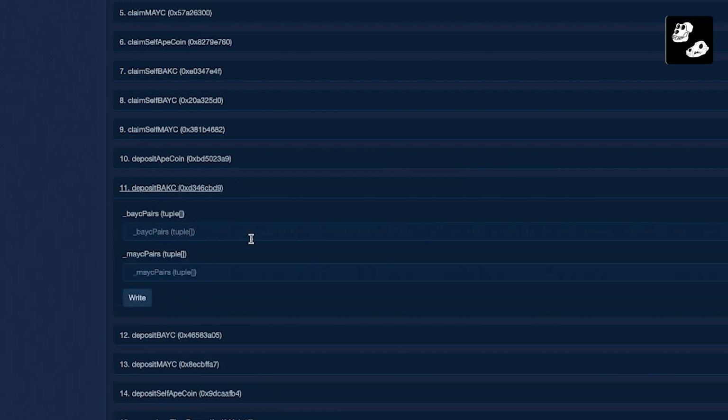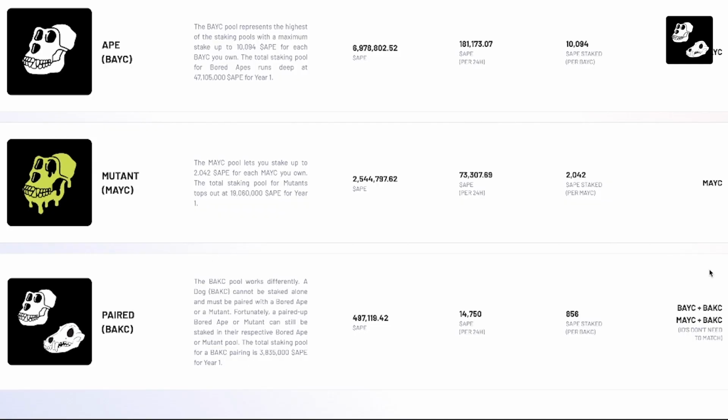Okay, and here you have 2 fields, alright? And those account for the 2 variations, one with the mutant pairing and one with the Bored Ape pairing. So first of all, let's say we want to stake Bored Ape number 6969 with a Bored Ape Kennel Club with the token ID 4200 and the maximum amount of 856 ApeCoin. This is what you would have to type in.